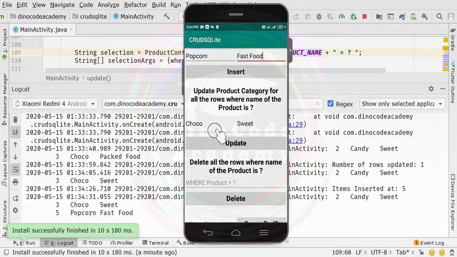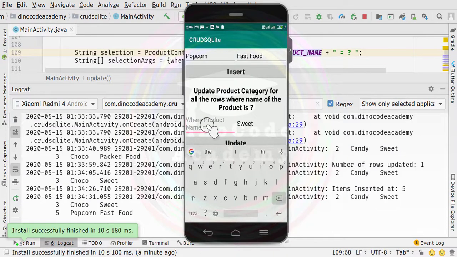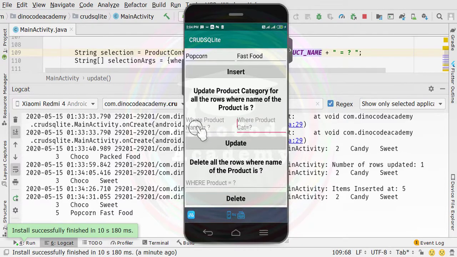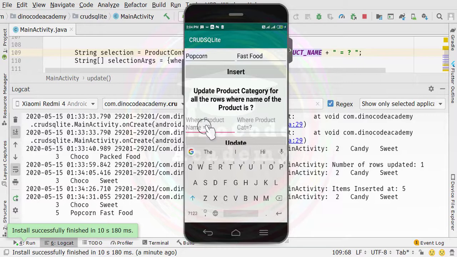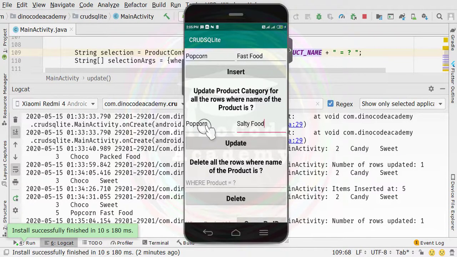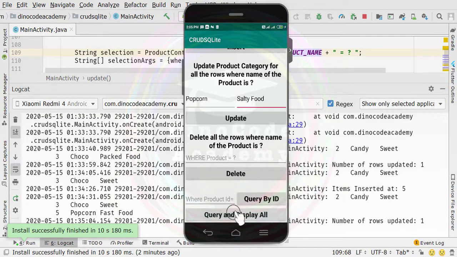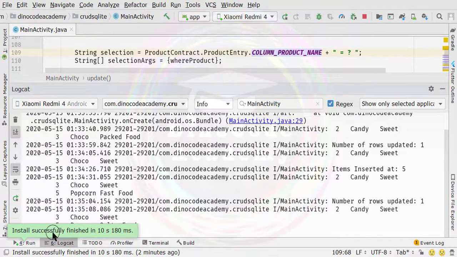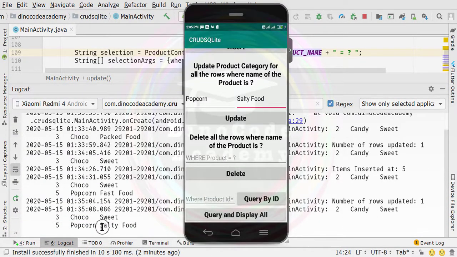But if I just want to update the value of this popcorn, so I'm going to actually specify here, then I need to change the keyboard again because the keyboard is changed, and I want to update the value of this popcorn, I type it, and then if I just want to do as salty food, because it had a salty taste, salty food, and if I click on update, then you can see number of rows updated 1, and if I click on this query and display all, then you can see our popcorn value is updated, that is salty food.